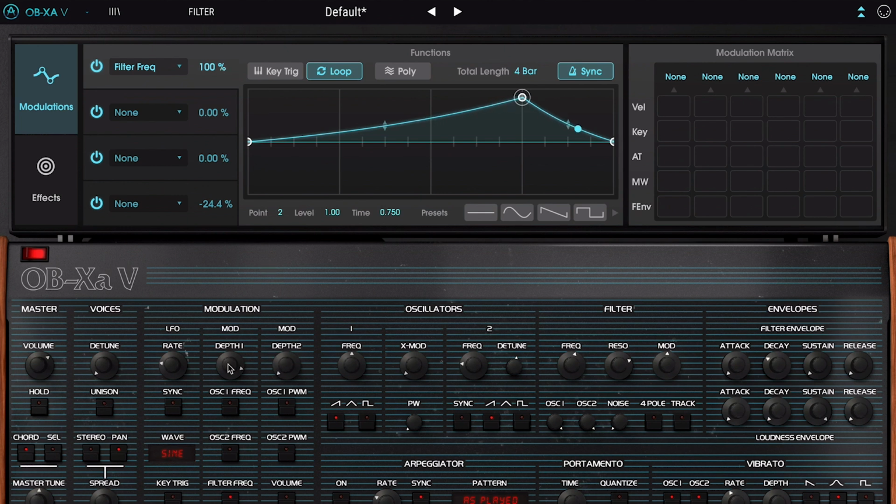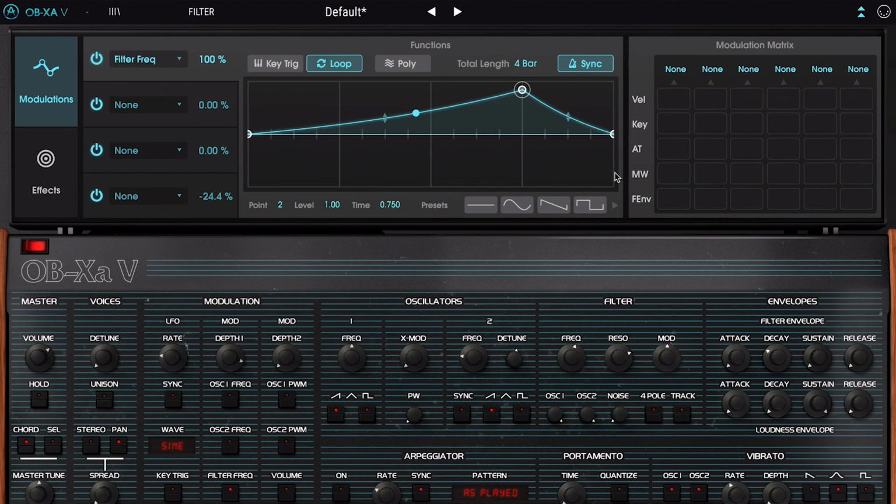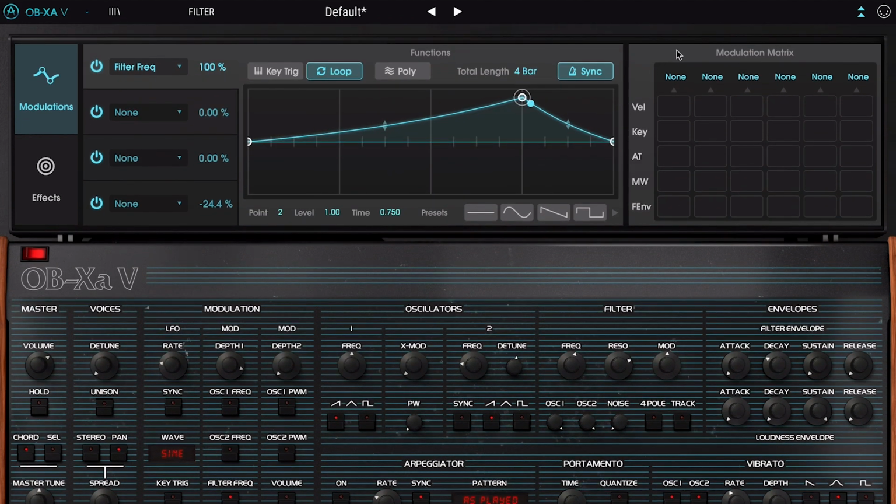Now, independently from the LFO, the filter cutoff will be opened and closed by the function generator as well. We're almost there.